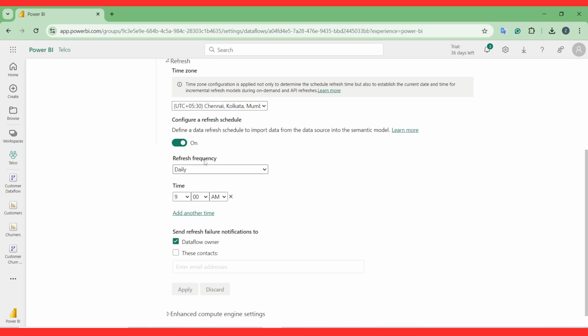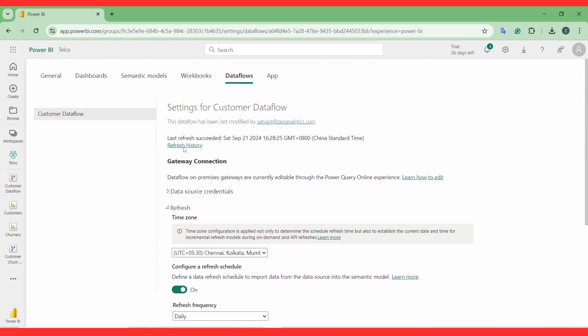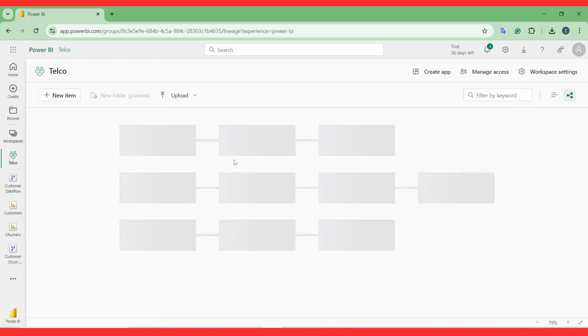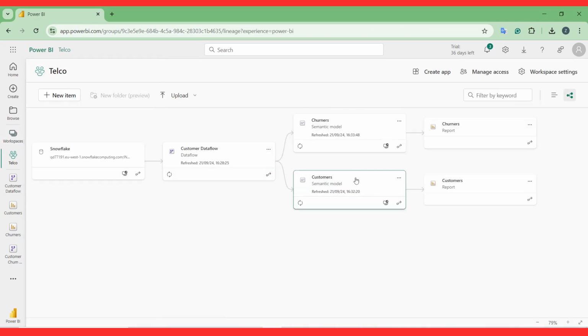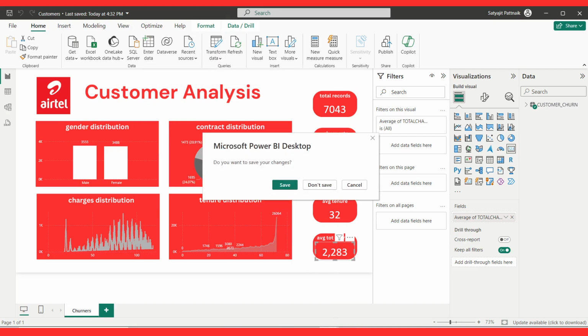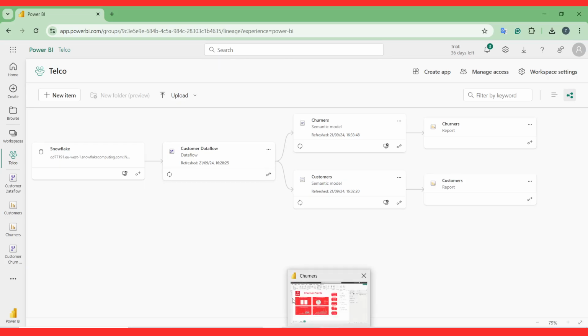Now this scheduled refresh is done on the data flow level, right? You have to do the same settings for the semantic model level as well. And then you are done. Now, in case in your workspace there is a new report that somebody is creating, let's say I will close these two reports, save it and close it. Let's say I want to create a new report.